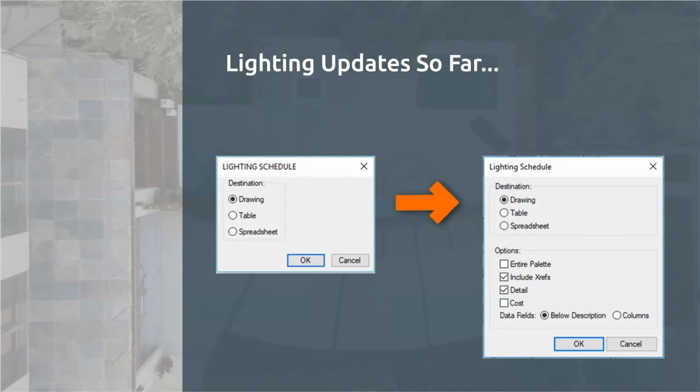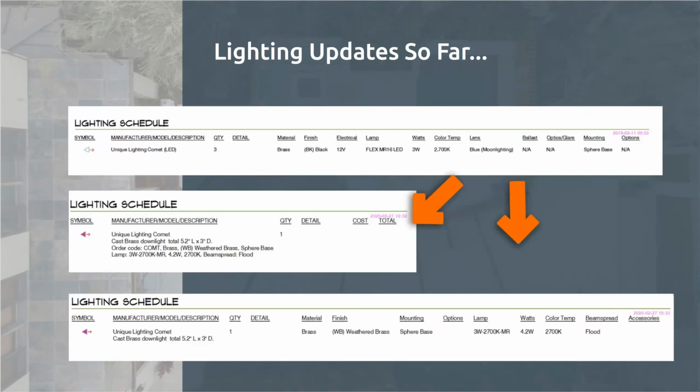And of course, the scheduling. Now, from a simple drawing table or spreadsheet option for scheduling, we've added options for displaying your entire palette, including XREFs, the details associated with lighting, also costs, and then different ways to display the data, whether it's below the description or in columns as it was before.